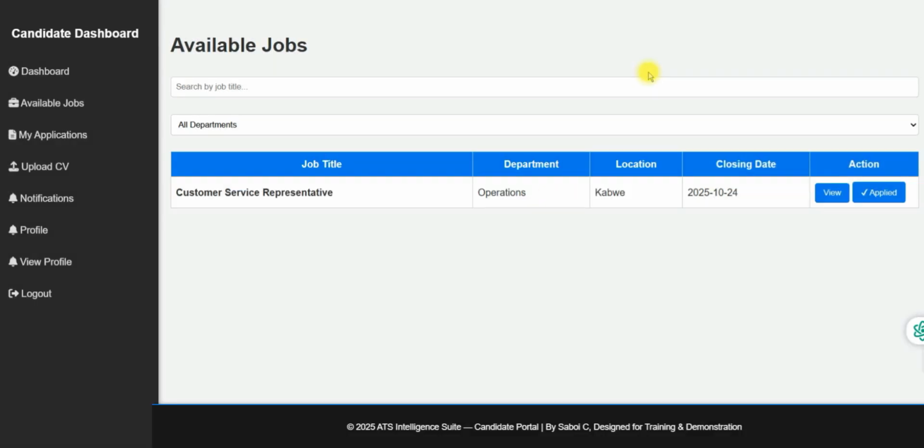I'll close this. In the event that John would be interested to apply for this job, he can click here where it's written applied. It's written applied because John has already applied for this particular job. Since John has already applied for this particular job, it means that his application has been saved on the database.